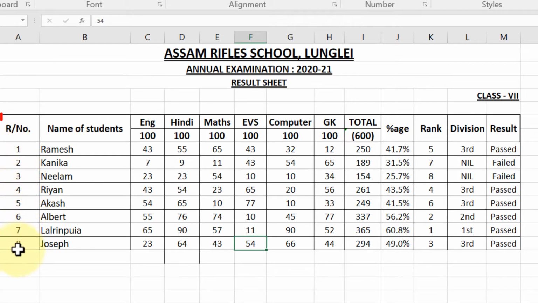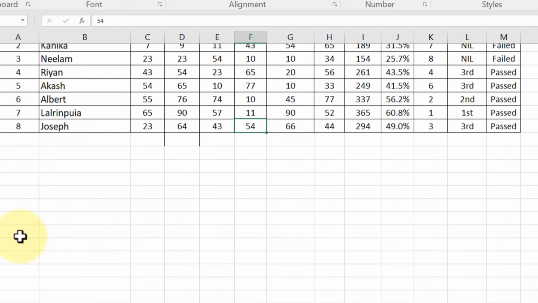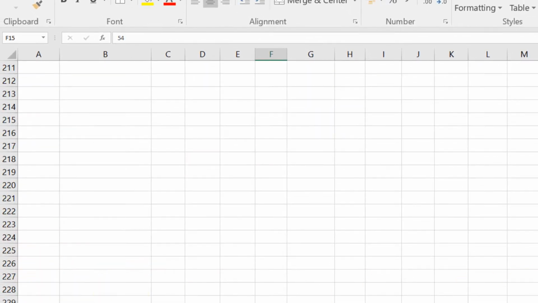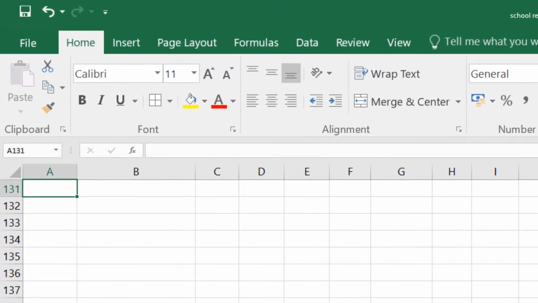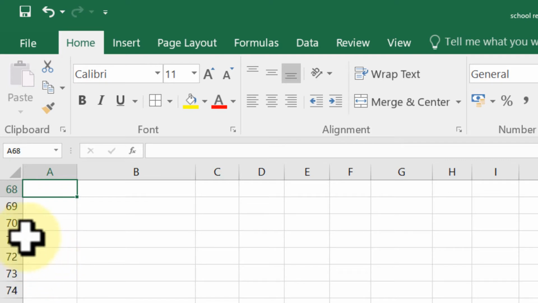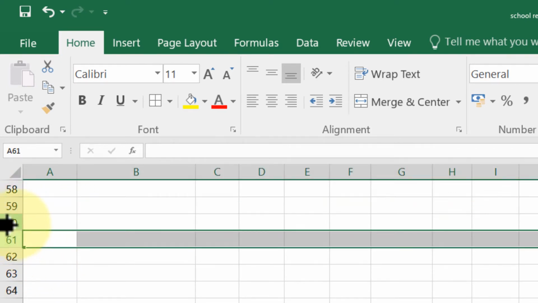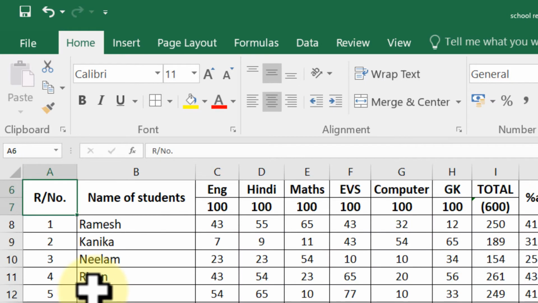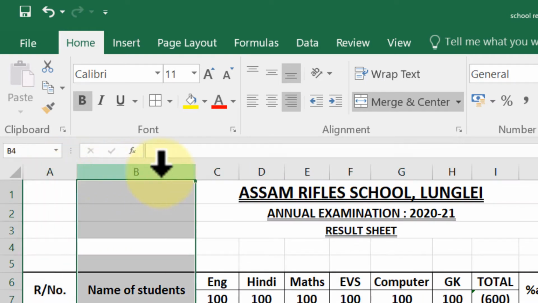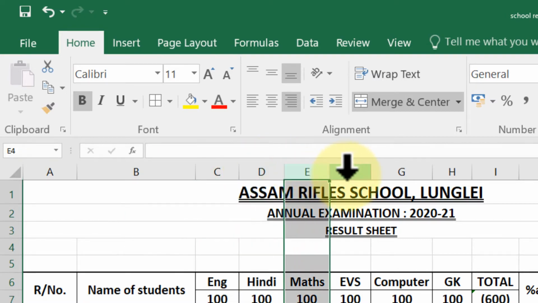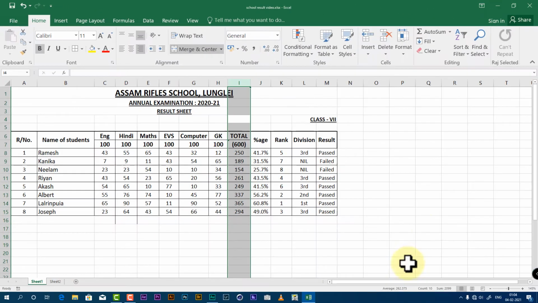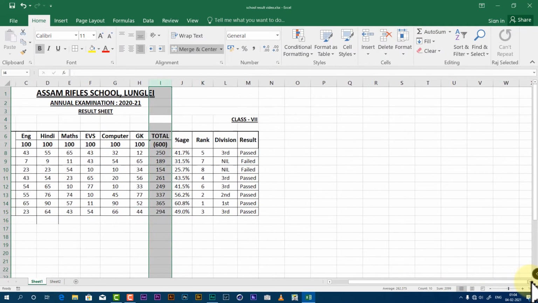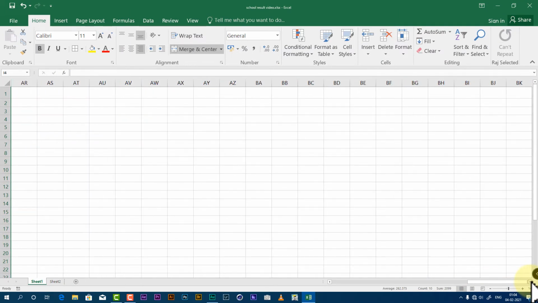Anyway, come to the point. Here only 8 students are there, but the total number of rows is 10,48,576 in a single sheet. Do you know what a column is? These are rows, I already told you. But what is a column? These are known as columns. All these are columns. Here 16,384 columns are there. So thousands of columns we are able to create.